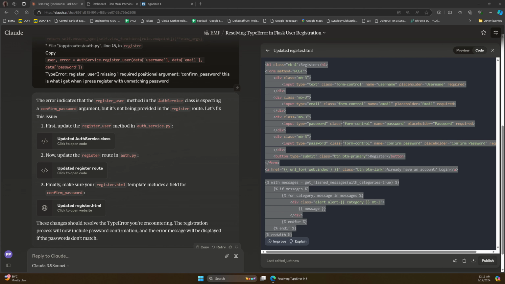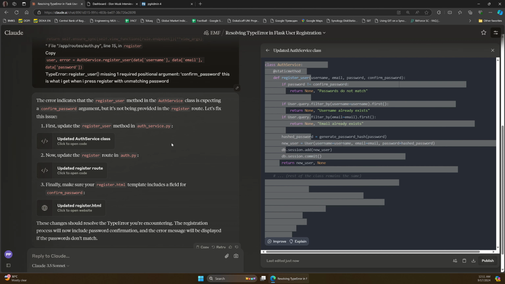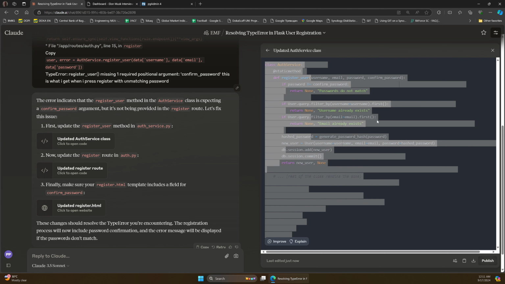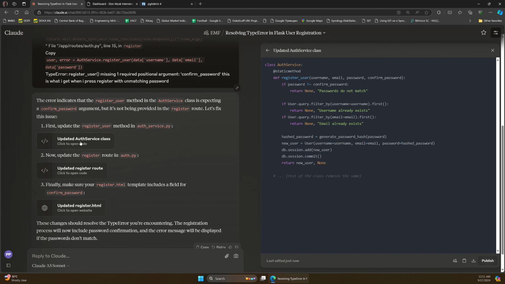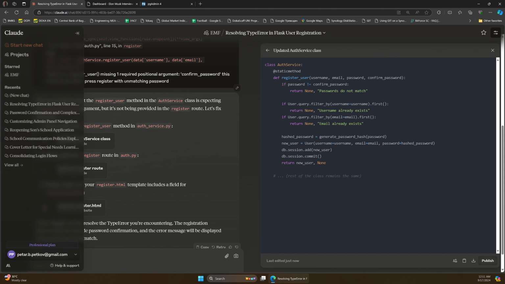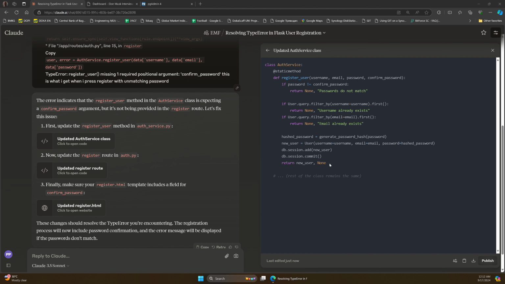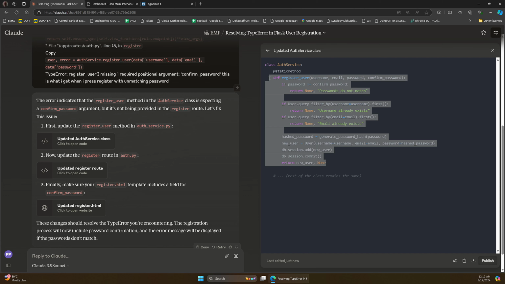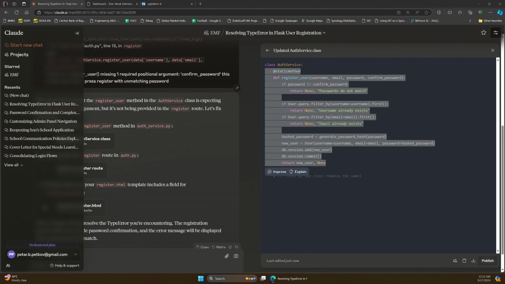Okay, all right, this one looks longer. Then we have auth service. What exactly do you want me to do here? First the register method in auth service, okay. This is auth service. The rest of the class remains the same. Okay. Good.